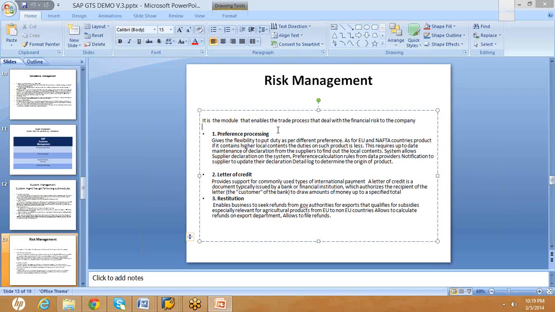And finally, restitution is the area which comes into the picture whenever you are exporting a product related to agriculture. If any product related to agriculture is exported or imported, then you will be getting some kind of refund, benefit, or discount. That refund or discount calculation can be done by the restitution functionality of the risk management. So risk management will be taking care of preference processing, letter of credit, and restitution.